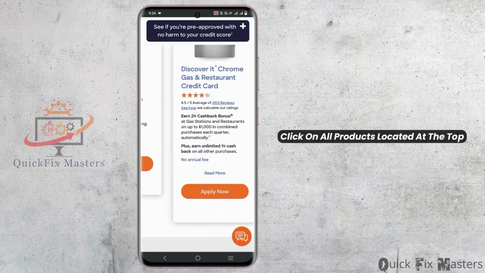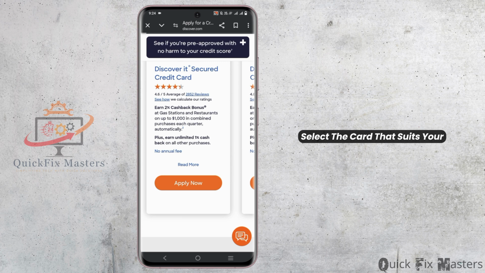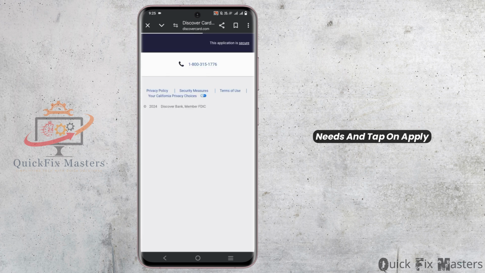Click on all products located at the top if you want to see all of the credit cards. Scroll down to view the available Discover credit cards. Select the card that suits your needs and tap on Apply Now.